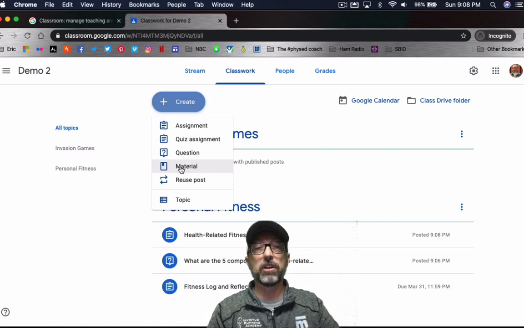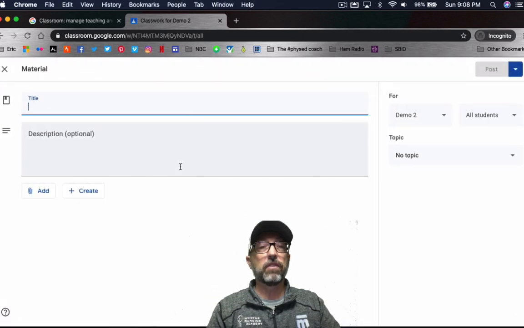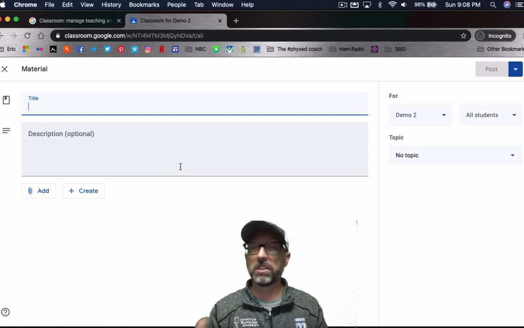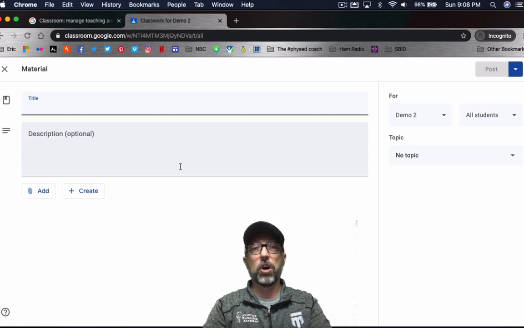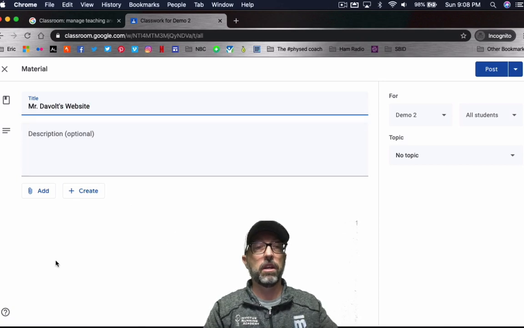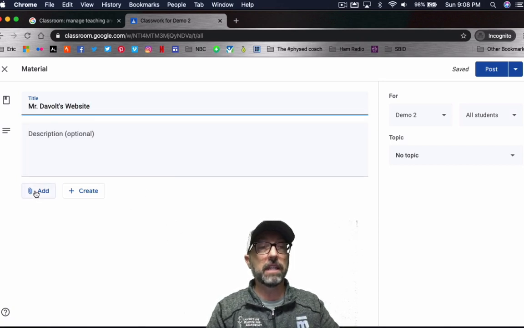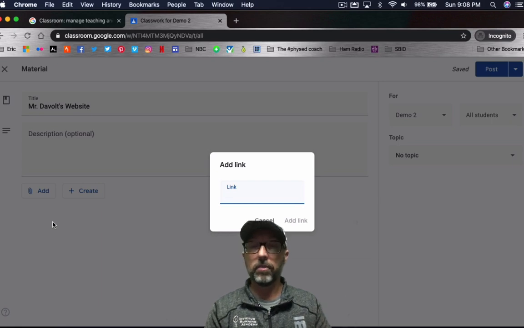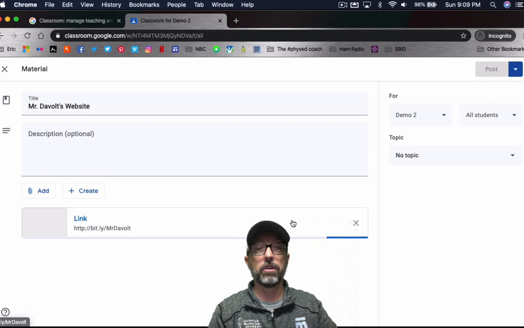Next is materials. Let's say, for instance, there's an article or a website that you want your students to reference all the time, and you can just add it in as materials and never remove it. There you go. You just add your link just like that.